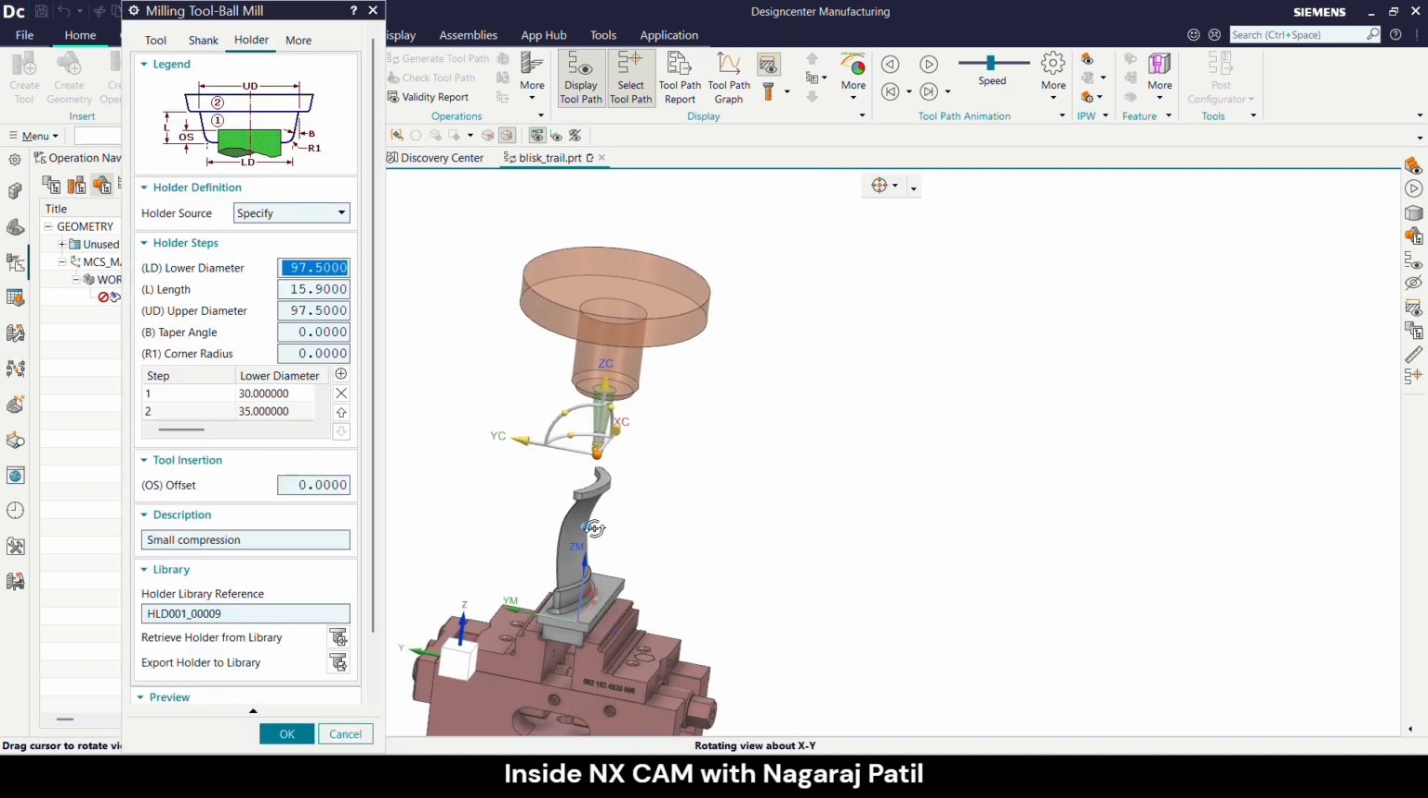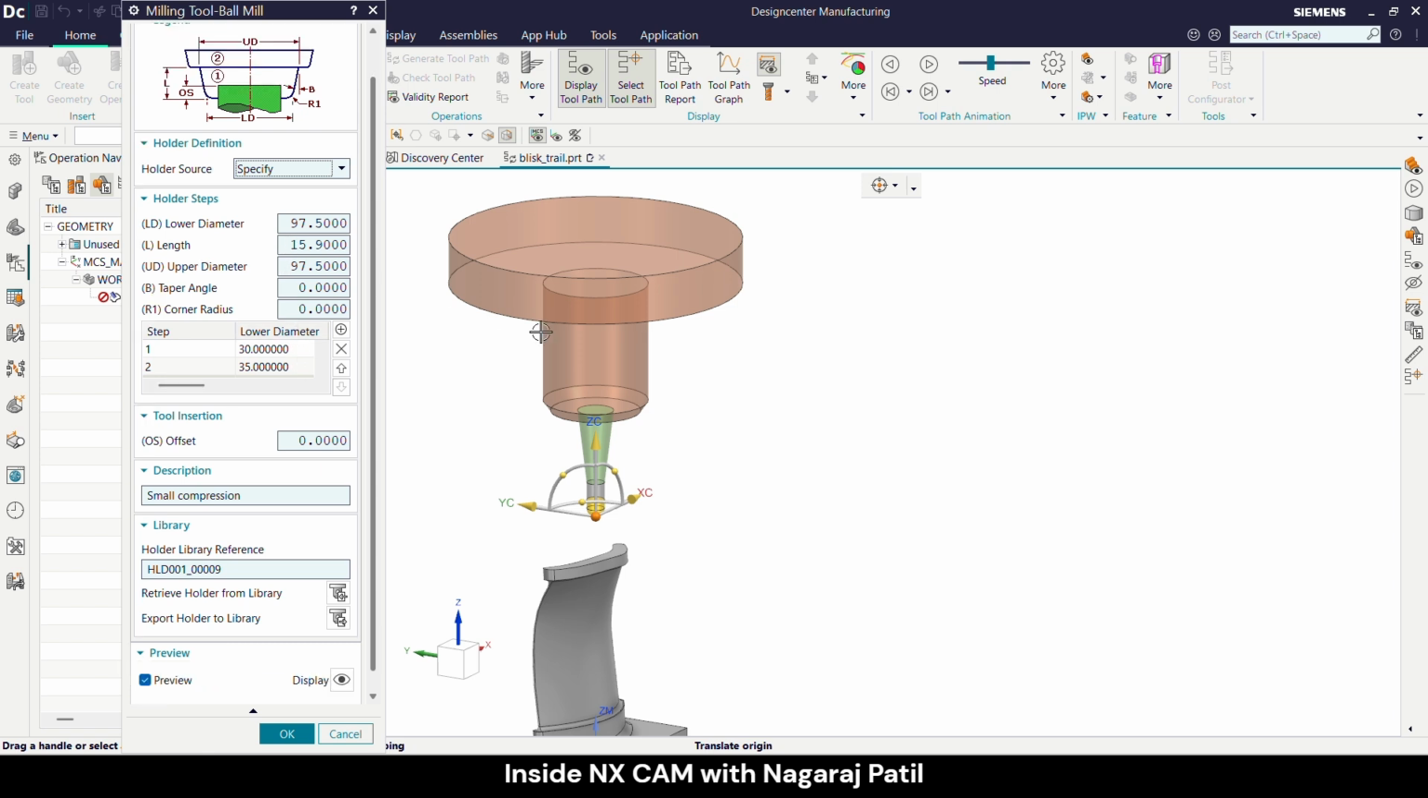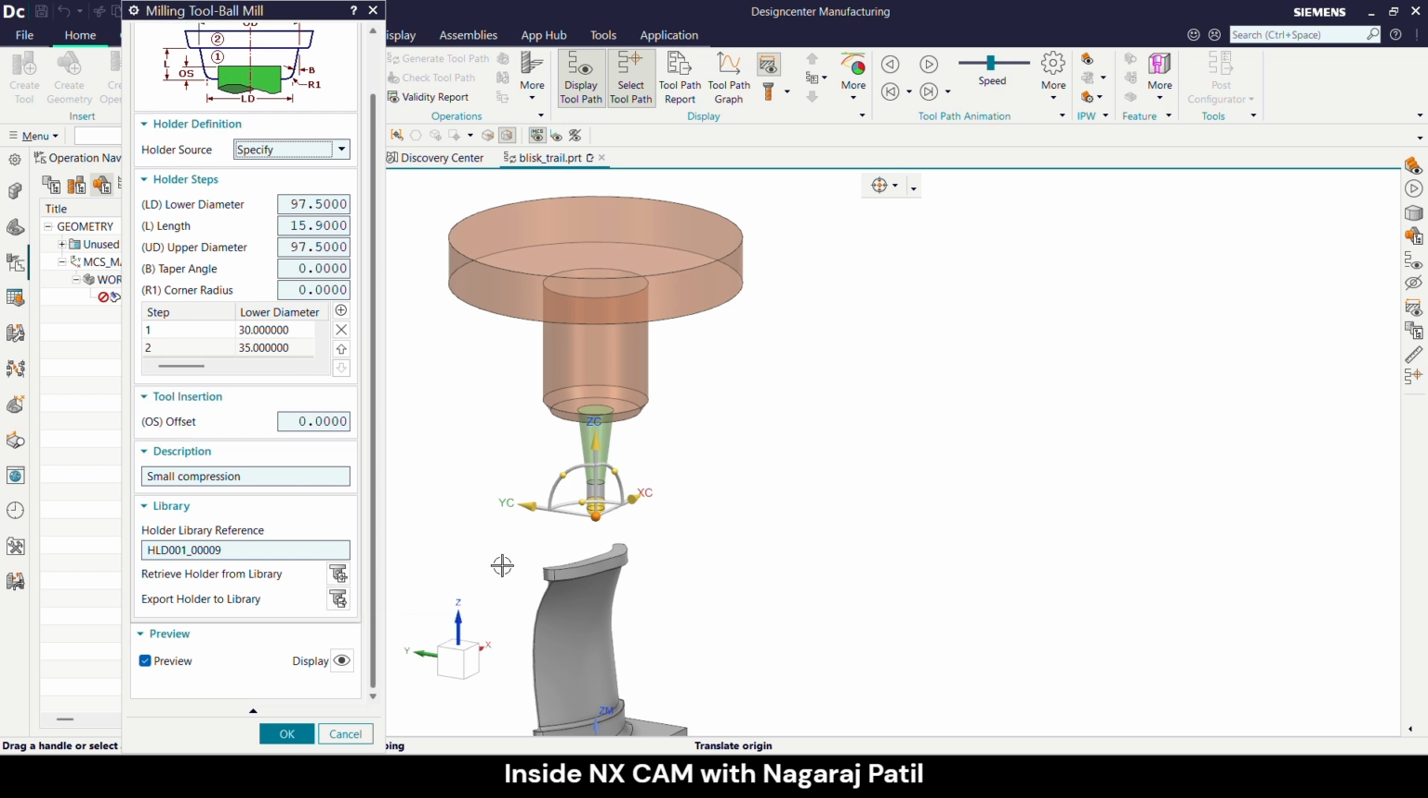Otherwise, if you have any BT40, BT30, any type of holder, then you need to import it in the assembly environment. You need to specify from this solid body. After specifying this solid body, you need to extract. Then automatically it will create a folder. It's a one-time activity. Whenever you export to the library, next time onwards you can browse it from the library. Browsing is nothing but retrieve tool or holder from library. Export you can understand, but import is nothing but retrieve.